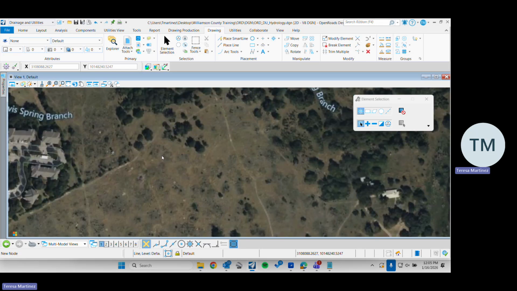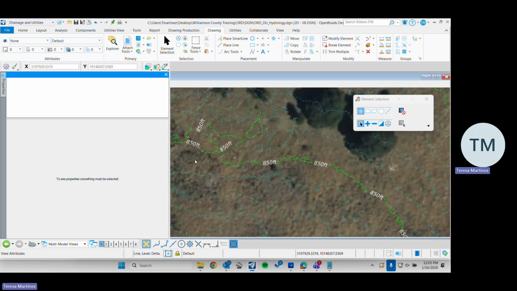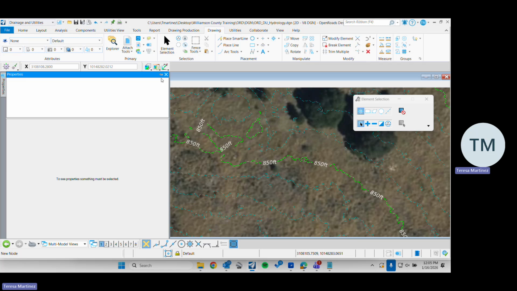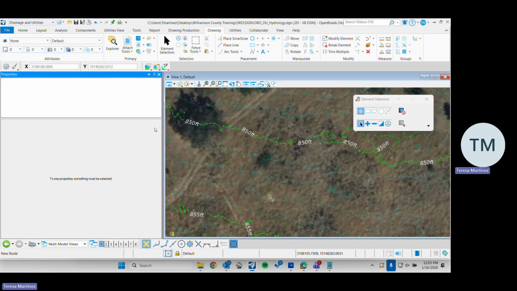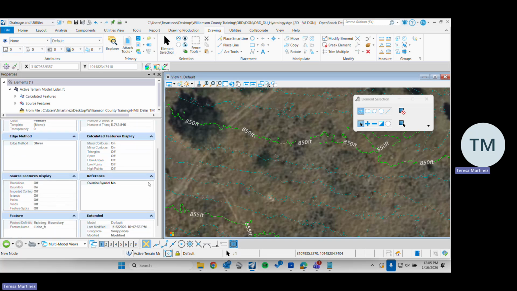And you can edit this actually. So once you have your surface, I'm going to dock my properties here. If you press Control I, it'll open that property menu, and I'm going to dock it so that it stays. And if I click on any contour, any part of the surface, you'll see these properties show up for the surface. And if you come here to override symbology, and if you switch it to yes, you'll be able to modify how you see the terrain.